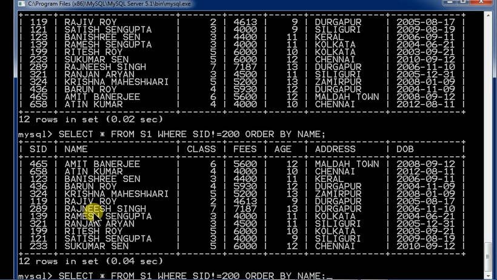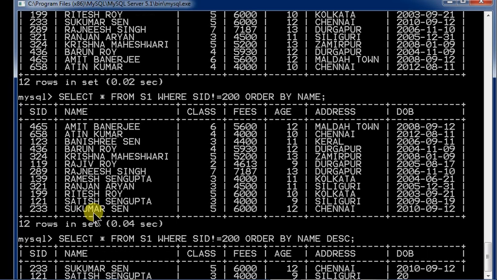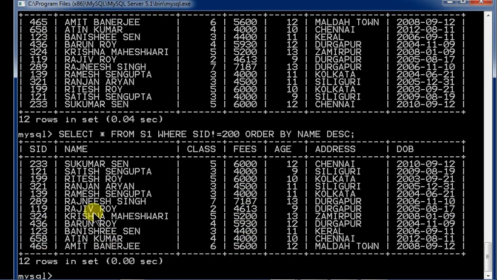Now you see the descending order. Similar thing, just give the DESC keyword. It will display all the records sorted in descending order of the names. Whichever column needs to be sorted, that name is to be mentioned just after the order by. So where SID is not equals to 200, order by name descending.